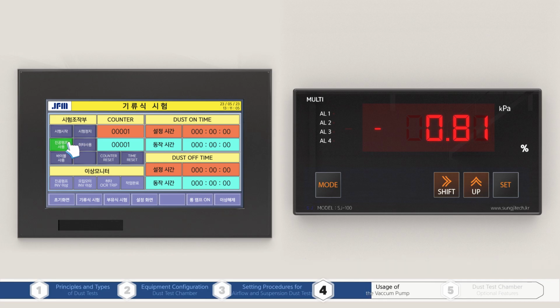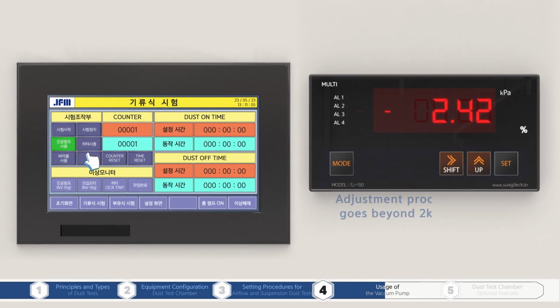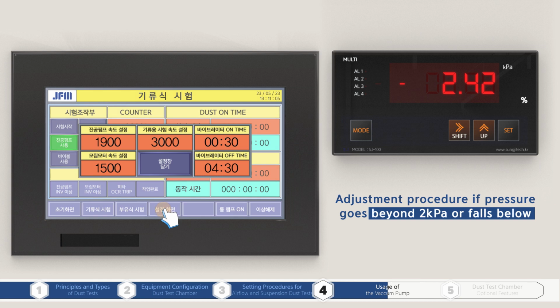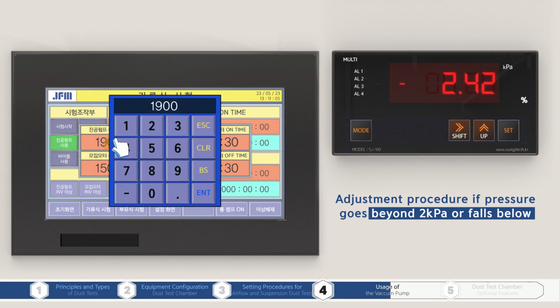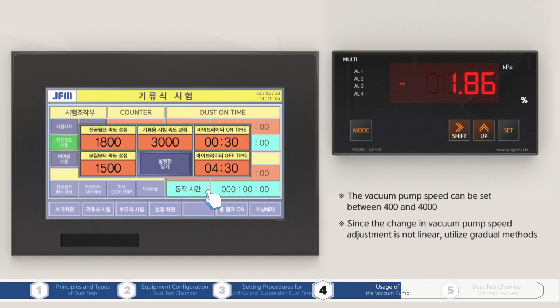If the pressure cannot be maintained within 2 kilopascals, or is held at a higher value, it indicates a failure in sealing or a problem in the vacuum line. If the pressure does not fall within the specified range, adjust the pressure by fine-tuning the valve in the vacuum pump speed on the settings screen. The vacuum pump speed can be adjusted from 4,000 to 400, and it must be finely adjusted to fit within the range before starting the test.